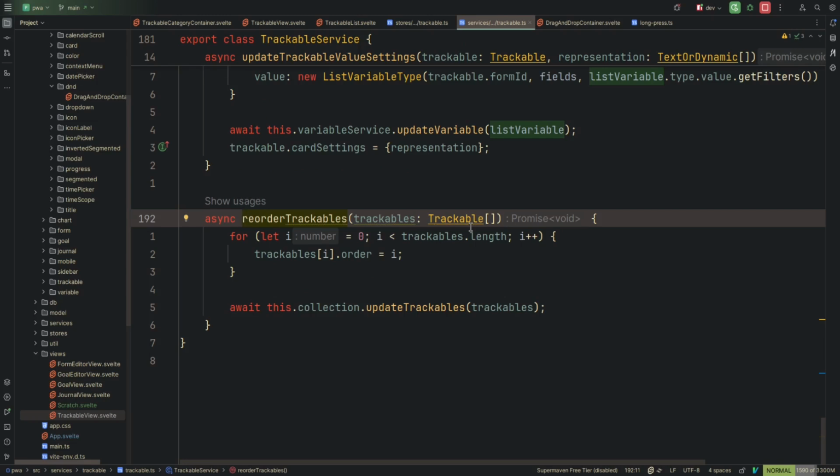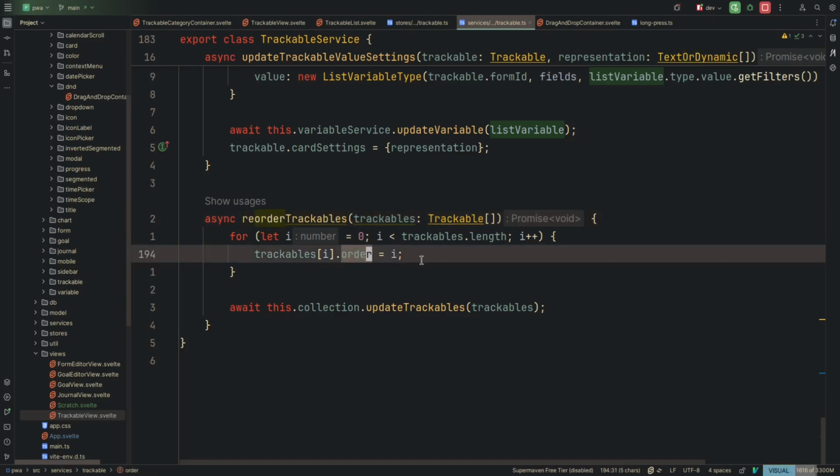I considered having a separate data structure, a separate list or something of all the trackable IDs in the specific order that they wanted, but that is also a bit difficult because then we need to bookkeep, and if we add a new trackable, we need to update this order list. Suddenly it contains a trackable that was deleted or things like that. I decided that it's much easier to just have an order attribute on the trackables themselves.